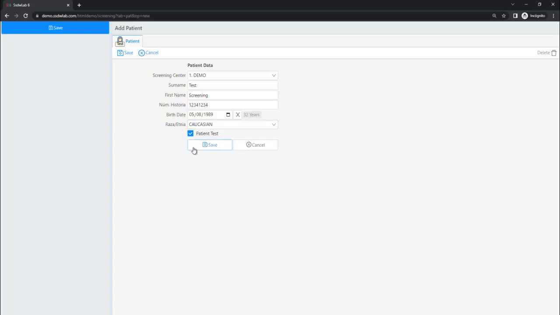The option Patient Test makes all information relating to this particular patient and screening be considered by all program options as a test. So this screening will not intervene in statistical calculations or quality controls of the software. Once we save, we can go to the next folder.